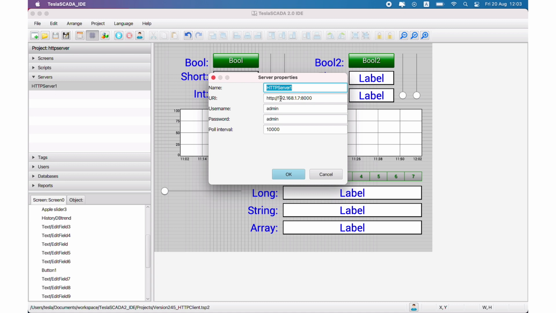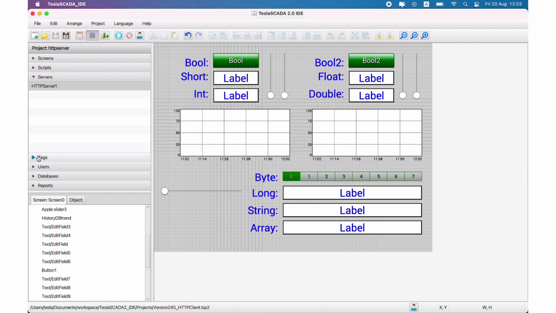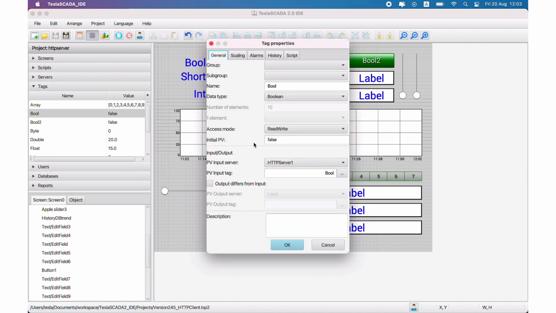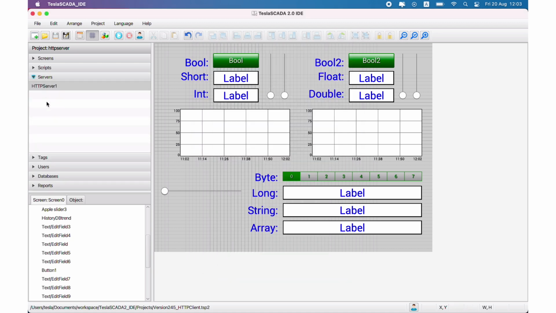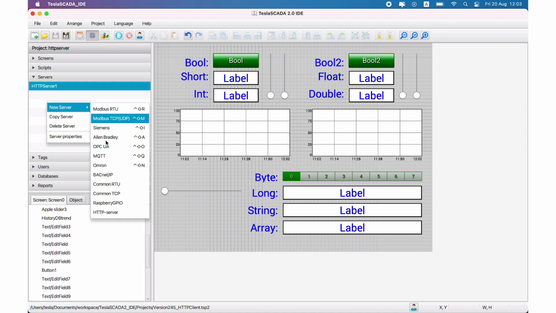The HTTP server is created and it has the IP address of our HTTP server device and the port number. Also it has the username and password we entered in the HTTP server settings. And also created tags. They have the input server, the HTTP server, and the input tag, the name of the tag we created in the HTTP server. You also of course can create services manually, not by exporting the HTTP client from the HTTP server.